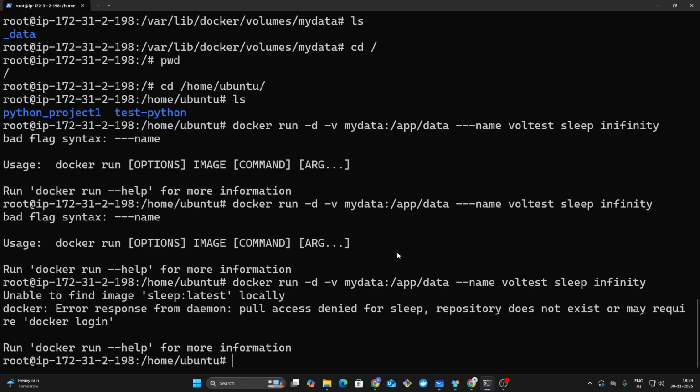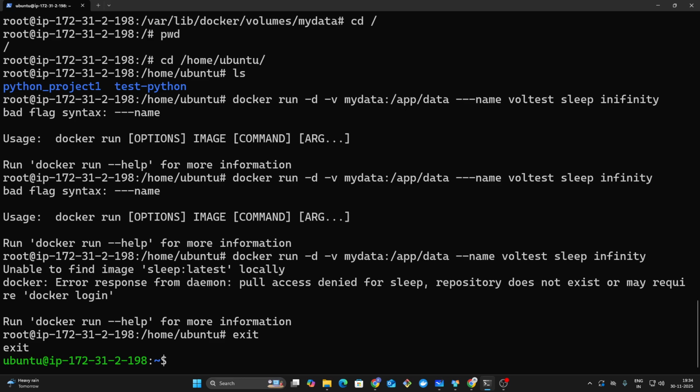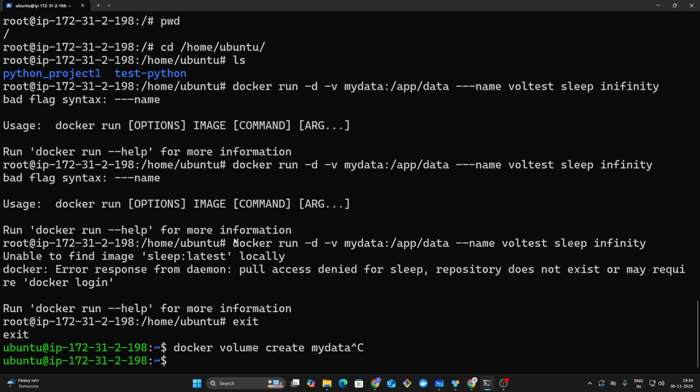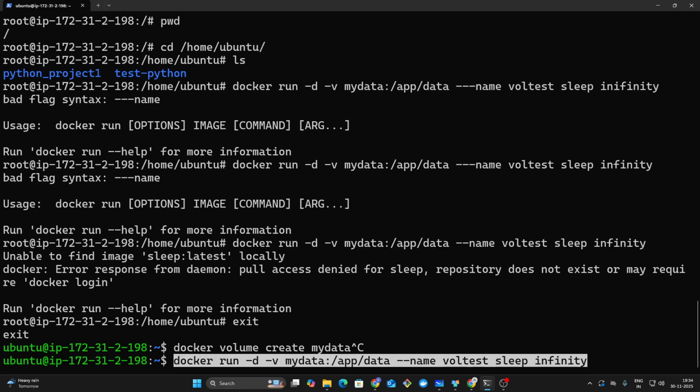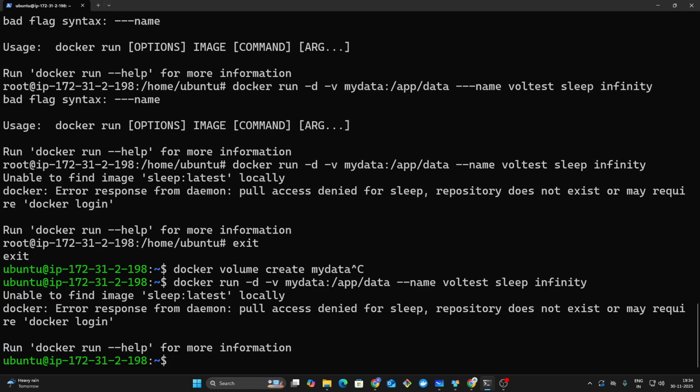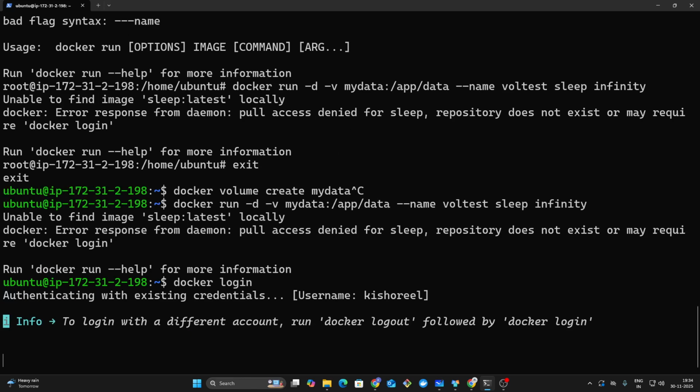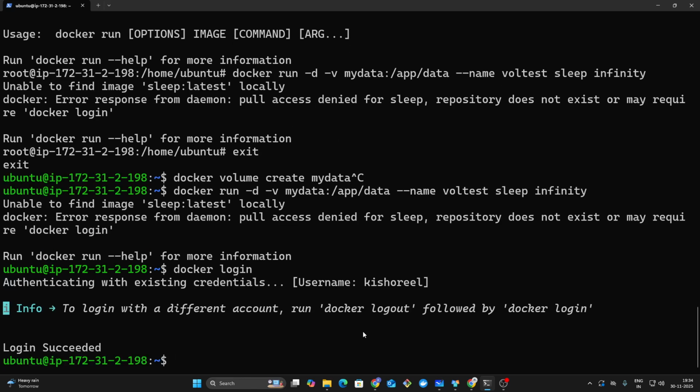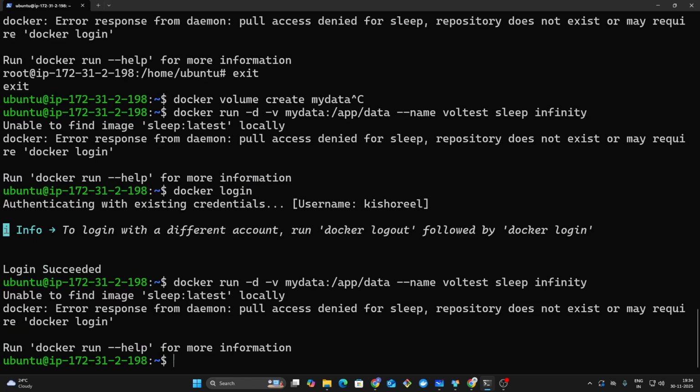Now actually I'll do docker login. I'll exit this. I already did docker login. Just check. Okay, I'll do it. Login succeeded because I have already logged in. Now I am going to run this, but again we are getting an issue. We already did docker login, right? Then why are we getting this issue? Any idea?